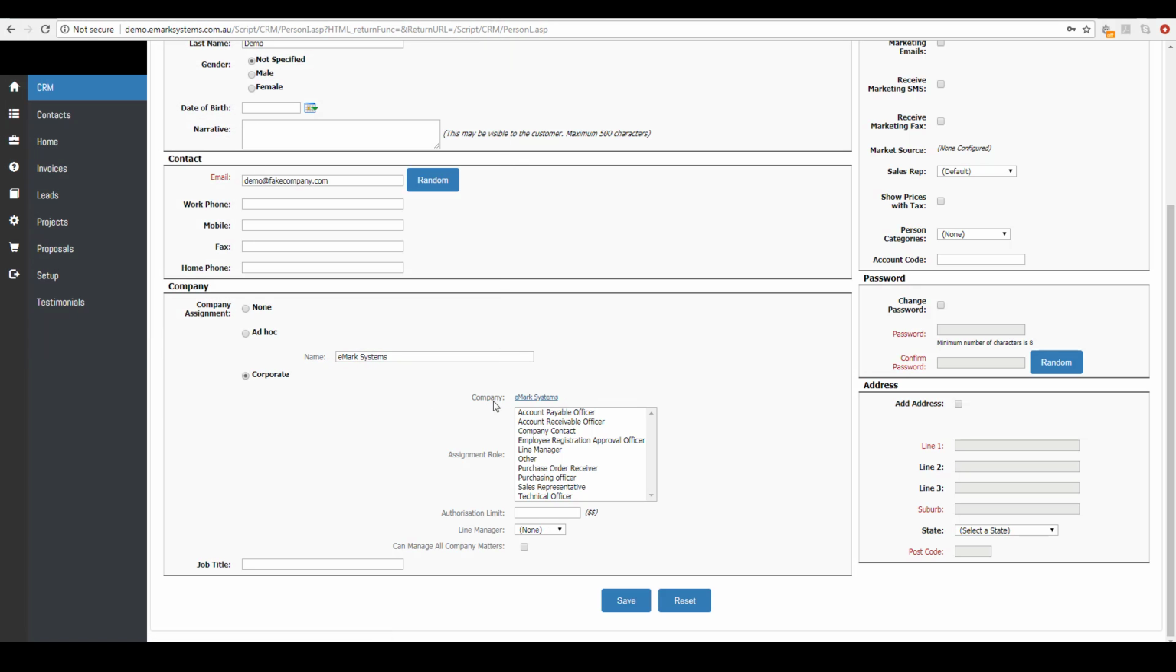So in this example we've added the user to the eMark Systems company, and if we go to look at the company we will then see this user as an employee of that company. We can then select one or more assignment roles for the customer. So these don't govern their user permissions, it's really just a role within the company.